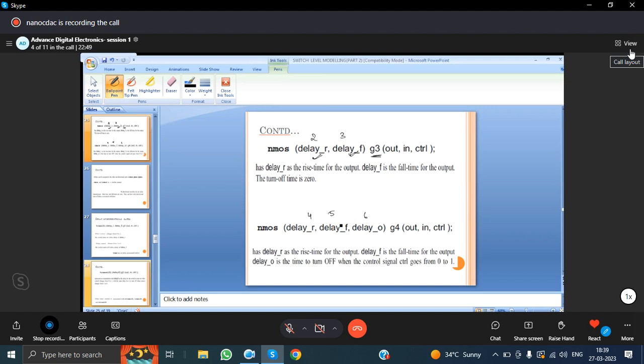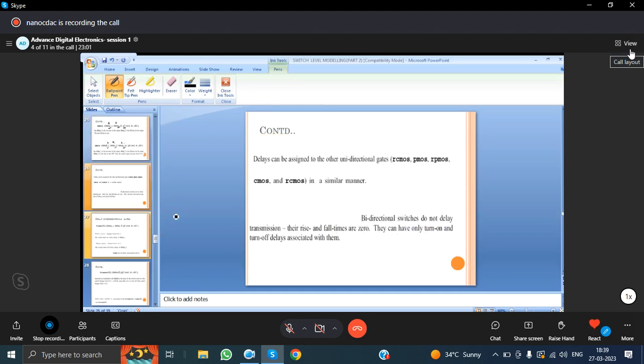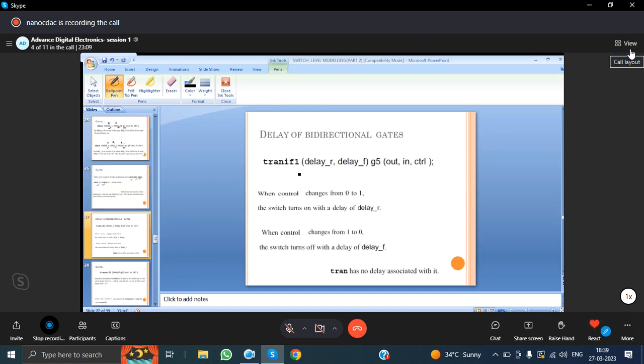For your gate G3, rise time, fall time, and also output delay. If you want to add 3 delays, you can give them like this. Delays can be assigned to all the unidirectional gates: NMOS, RNMOS, PMOS, RPMOS, CMOS, and RCMOS. For the bidirectional gate Tranif1, the delay can be given as delay, rise time, fall time. Like that. When control changes from 0 to 1, the switch turns on with a delay of delay R. Any delay can be there. This is the number, that's it.